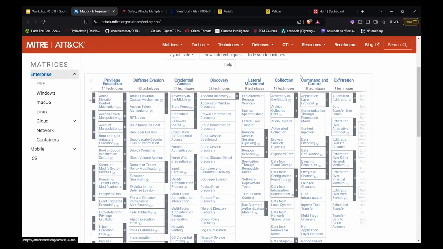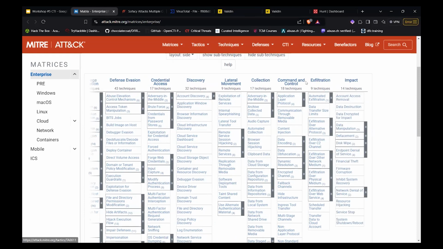Collection is typically, well, it even has here man-in-the-middle attacks. At that point, you're really just compromising functions on the network to collect either credentials or just packets flowing through it. Command and control, that's what I mentioned earlier with the C2 servers. Exfiltration, you just take the data, and impact is pretty much what ends up happening in the aftermath.